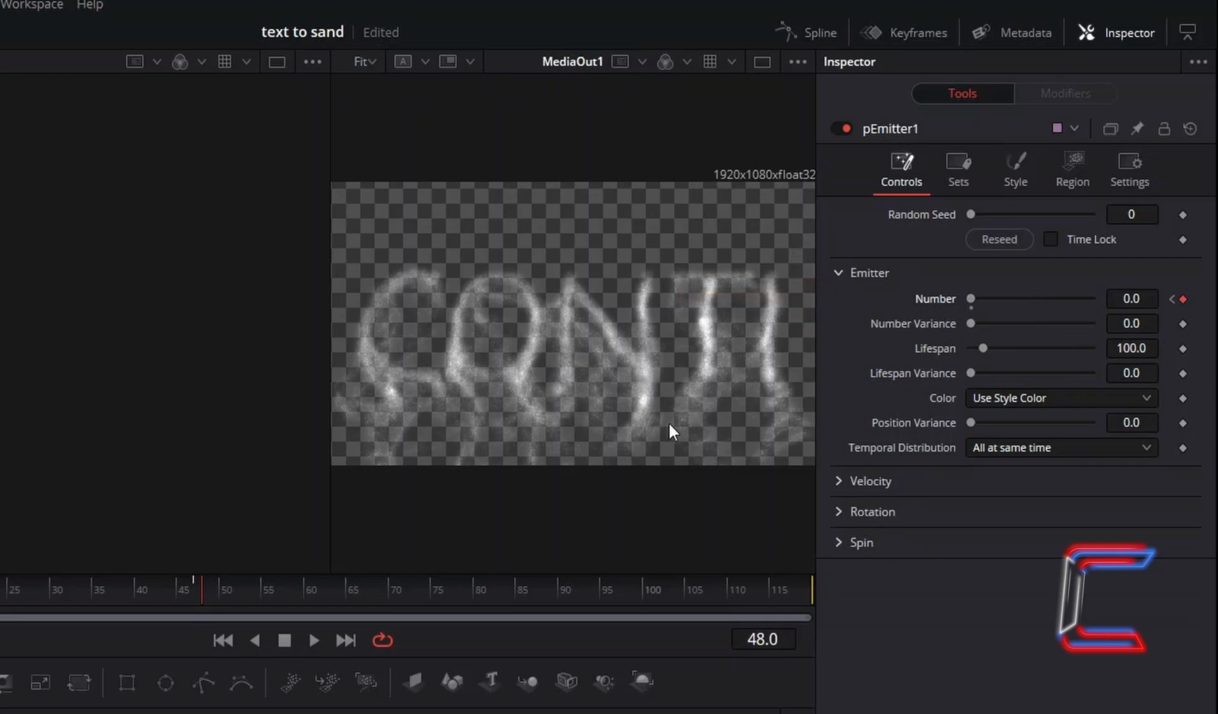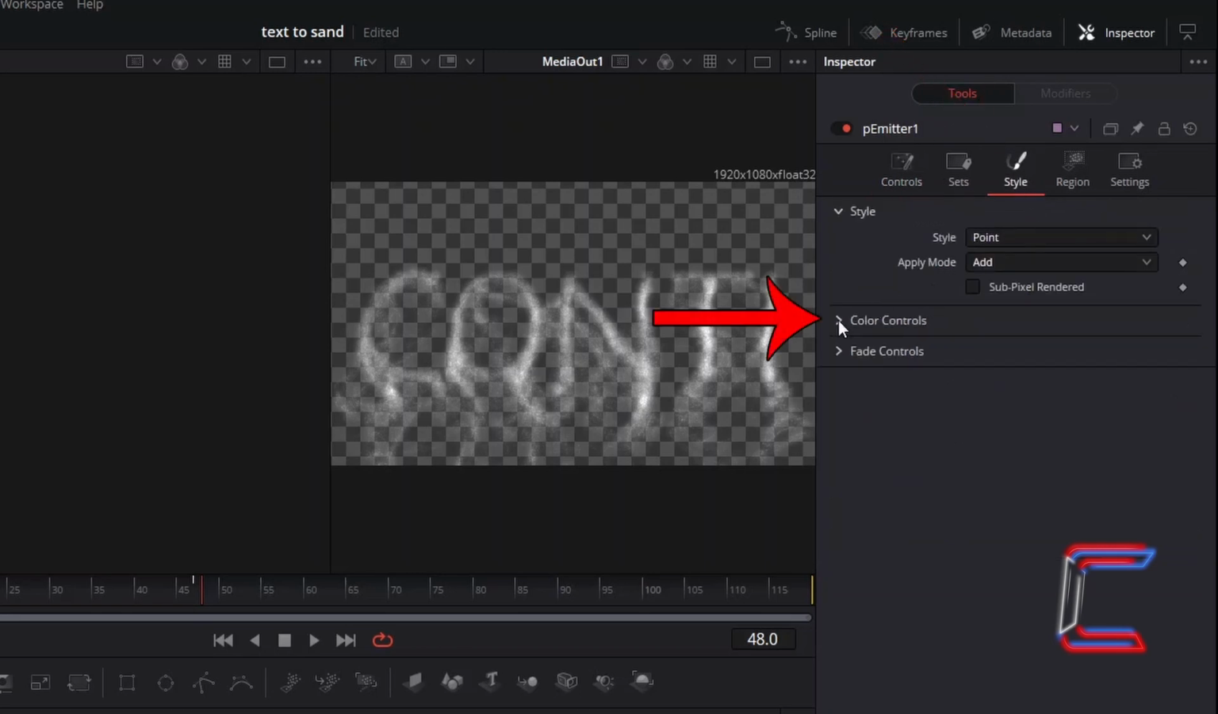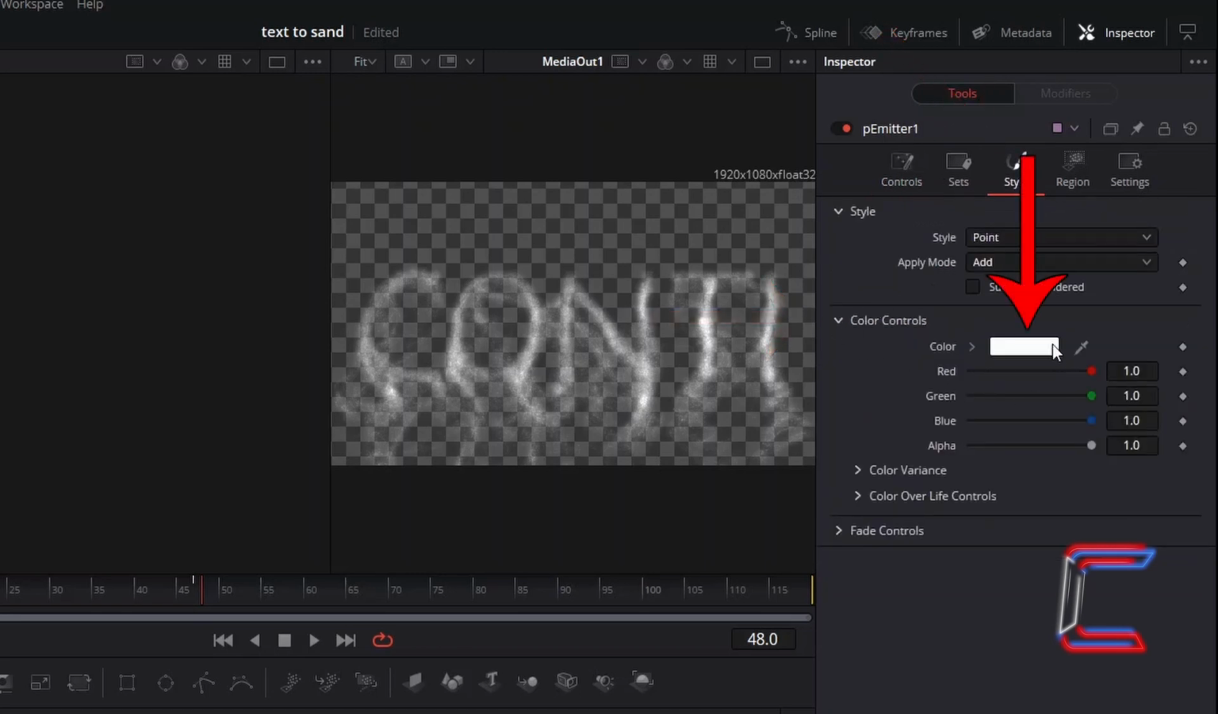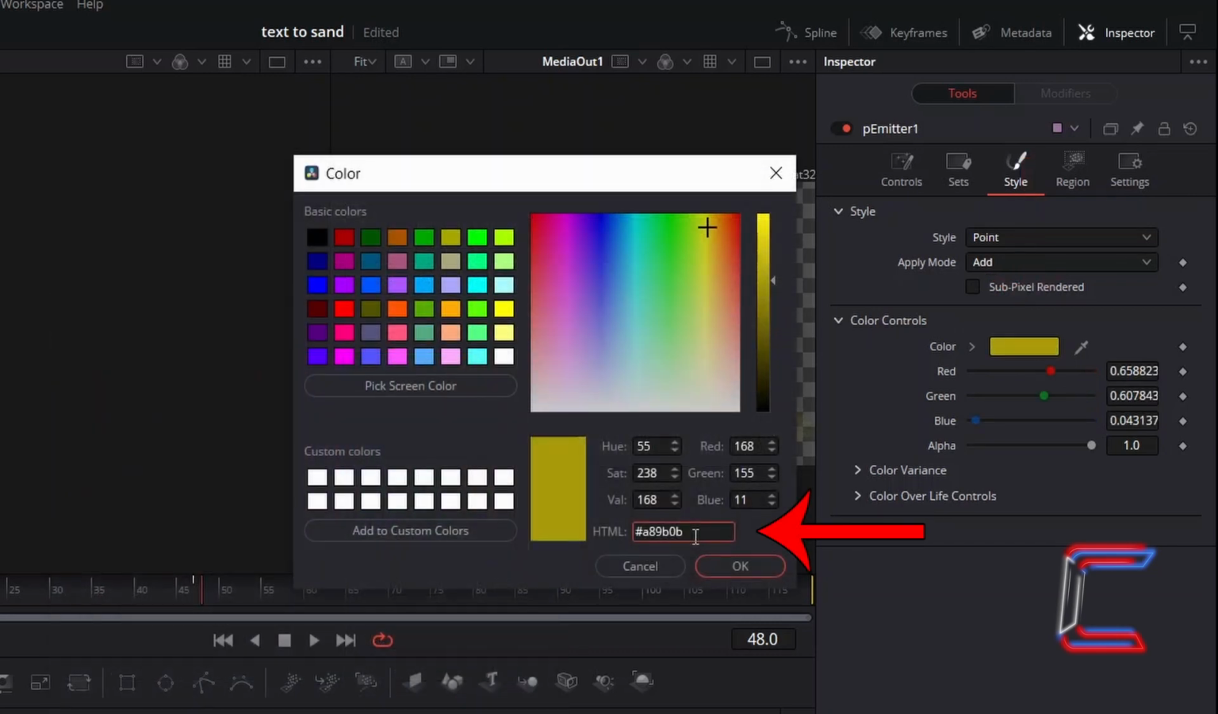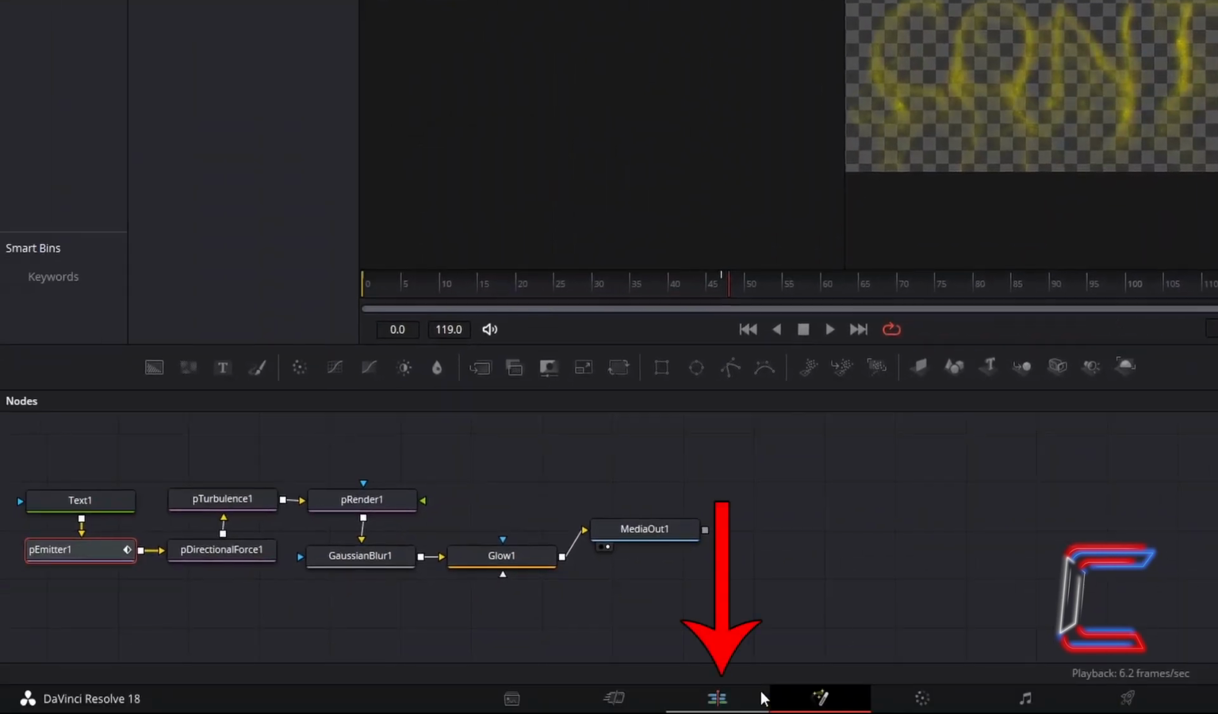To change the colour of the sand particles, go to Style and Colour Controls and double click on the colour box which appears below this option. Here we will apply the same hexadecimal code as we did with our original text layer, #A89B0B. Click OK. Return to your Edit window.